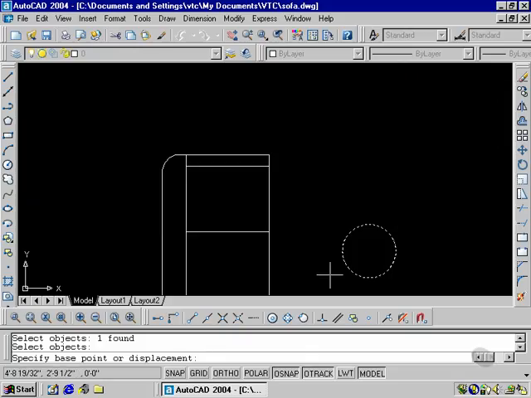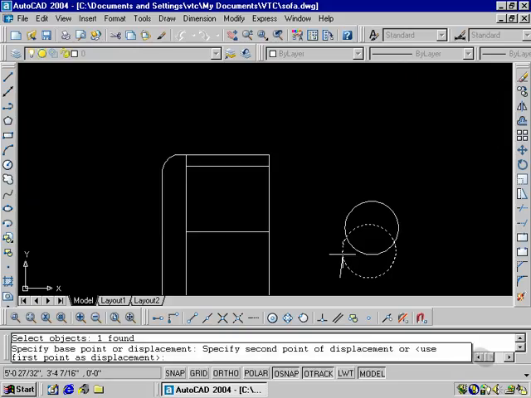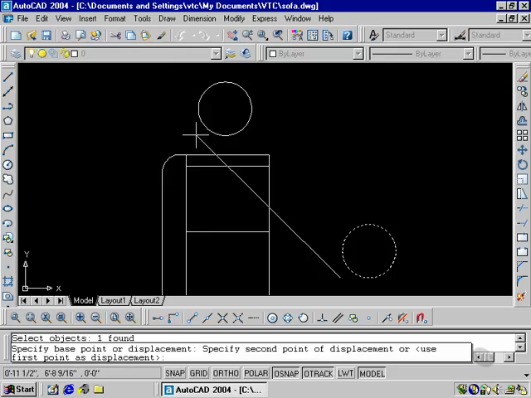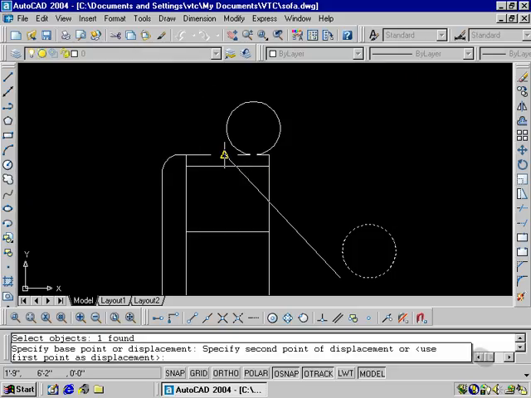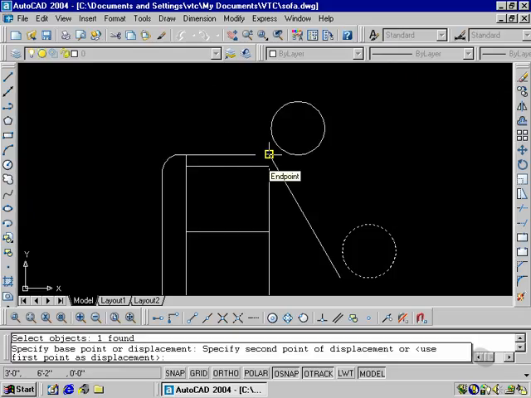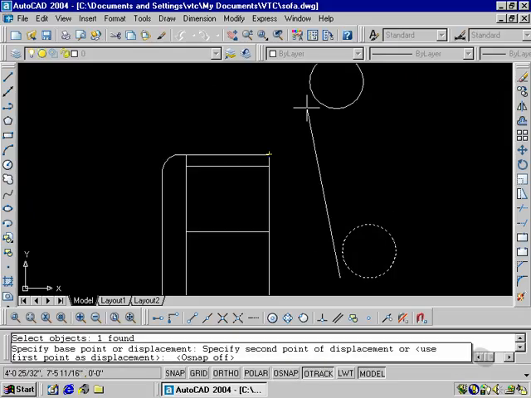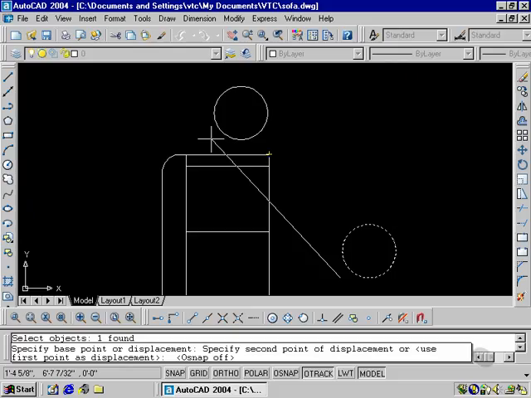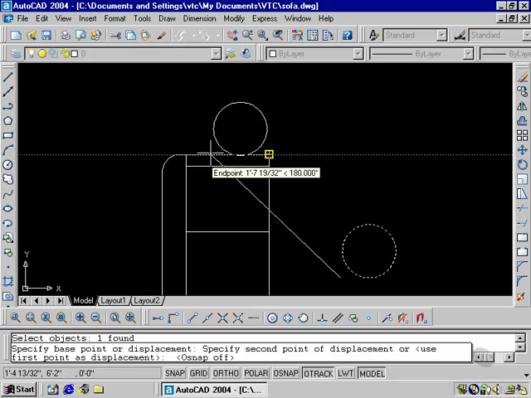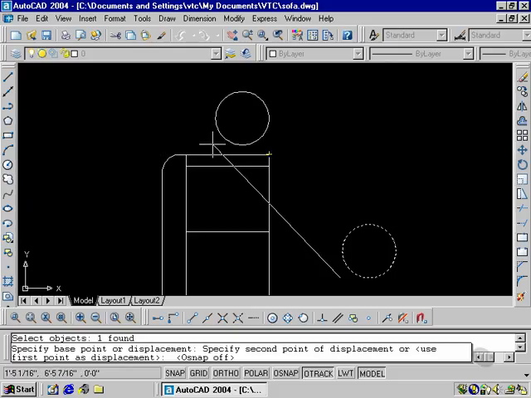Specify the base point, could be here, and I'd like to move it somewhere up above. Now you'll notice if I pick anywhere near this midpoint, it's going to snap to it, or it's going to snap to this endpoint. I want to avoid that, so what I'm going to do is turn off Object Snap for now, and just place it at the top, and notice how it's not snapping to that midpoint anymore.